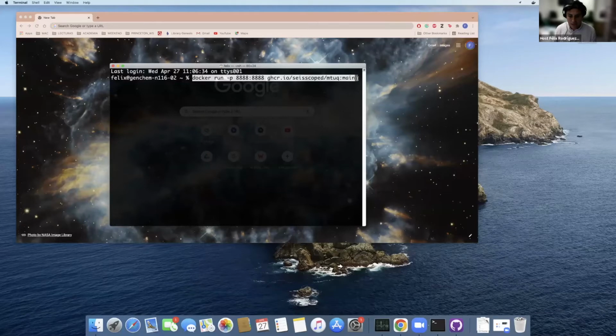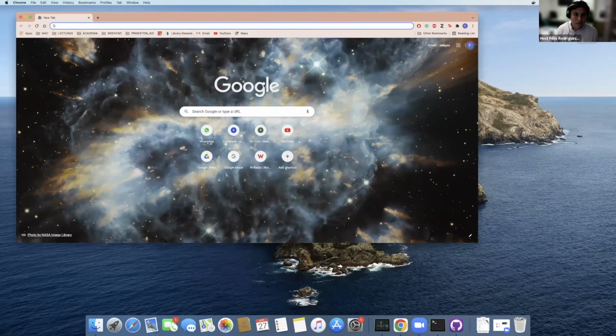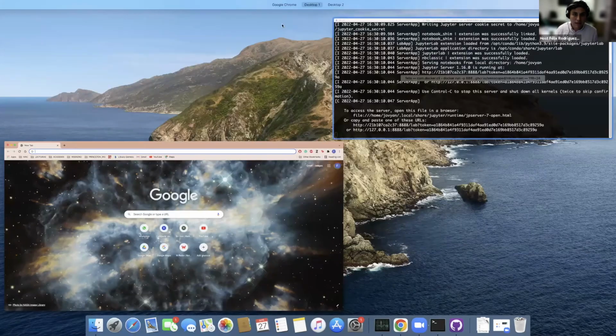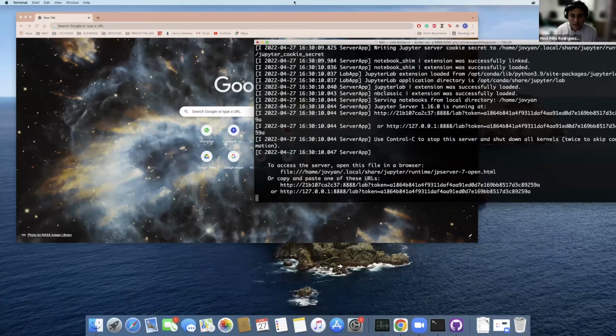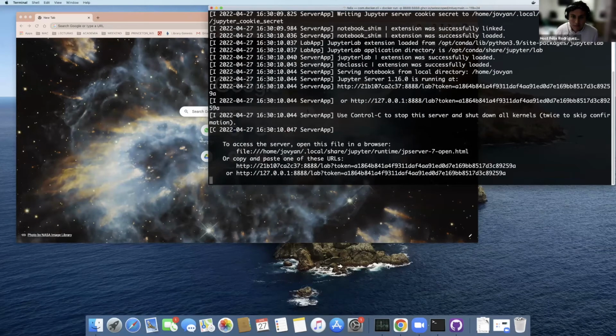Once you paste the command, please press enter, and then at the bottom, if the command ran successfully, you're going to see a URL. This URL at the bottom will start with 127.0, etc. Please copy that URL.